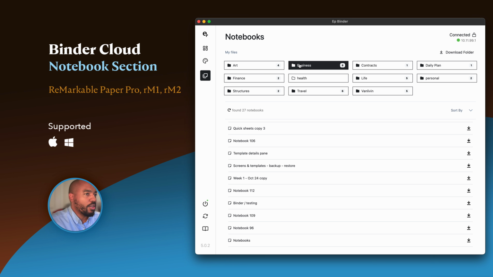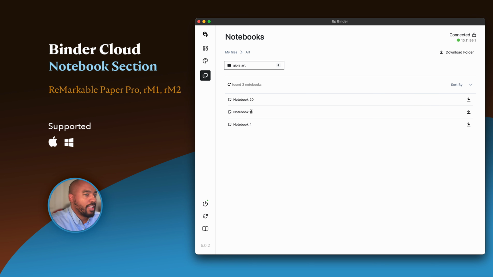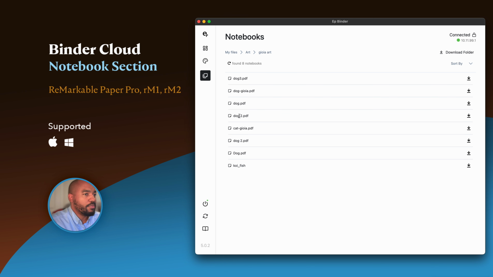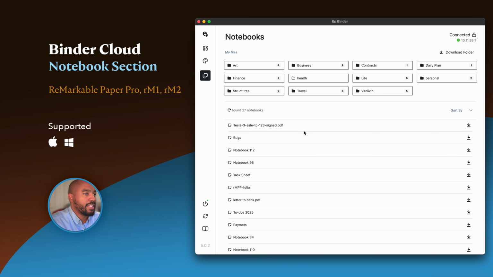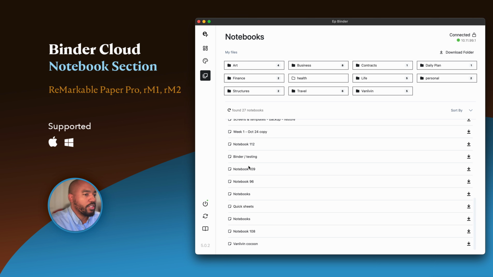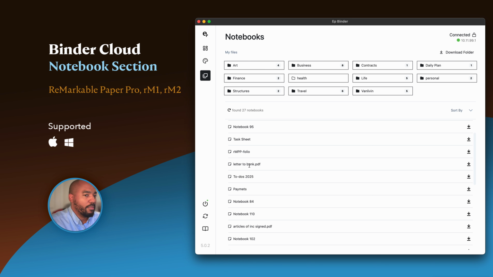So if I go in here, notice I have 4 items in this folder. I'm gonna click that, and then these are the notebooks in this folder, okay? And I can keep drilling down. I can go back, okay? And this is the files located in my files. So the root folder, these are all the notebooks found here. Some are PDF and some are just standard notebooks.